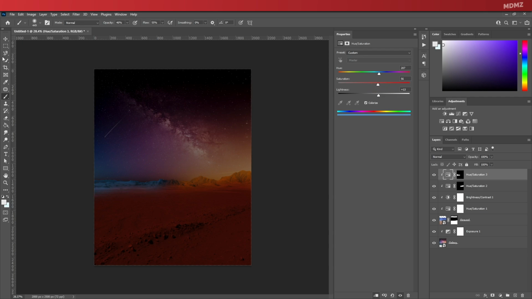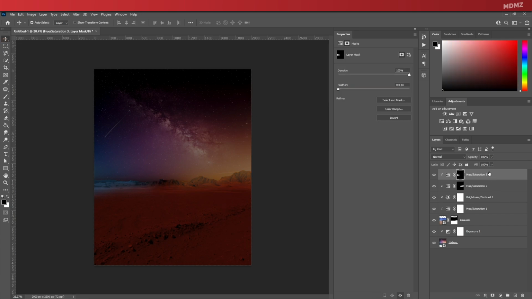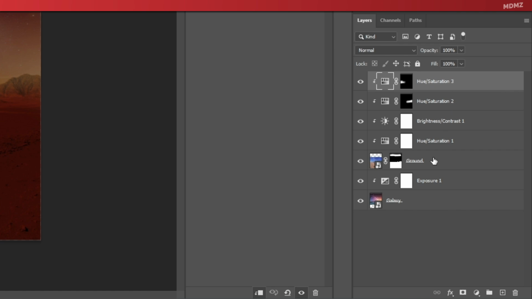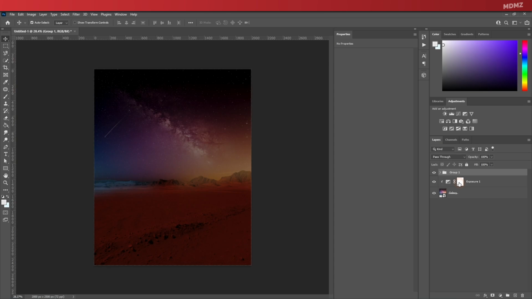And to keep our project organized, let's group all ground layers in one folder. So to do that, just select the layer at the very top, hold shift and select the ground image, and then click on this icon right here to place all selected layers inside a new folder, which I'm gonna name ground group.